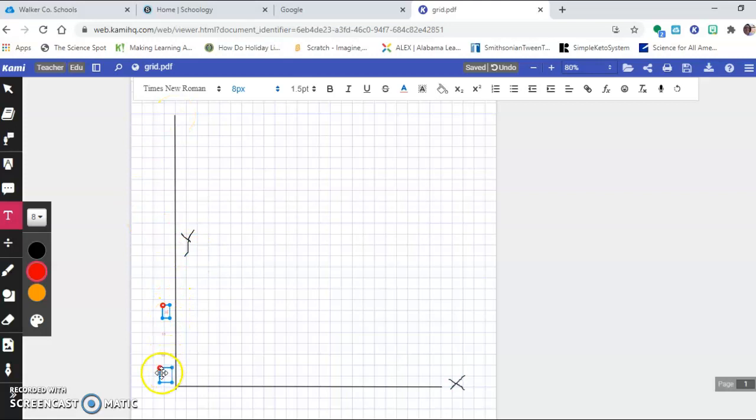Okay, so if we click back on this and we make it bigger, let's see, we can do a 12, or we can do a 14, and that should be big enough for you to be able to see it. So you'll just have to highlight each one of these and make it the same font. Okay, so we'll make it 14, and there you go.